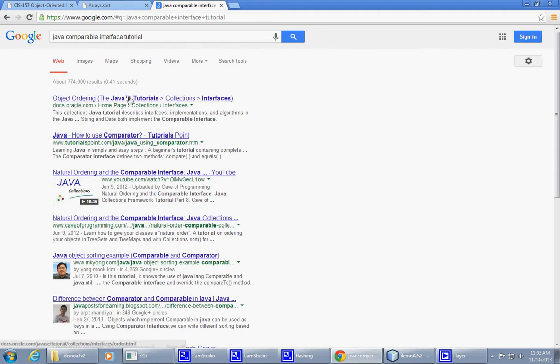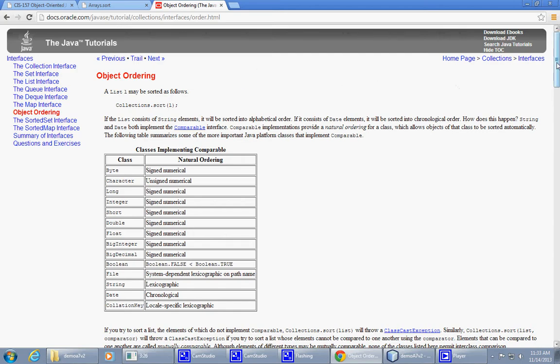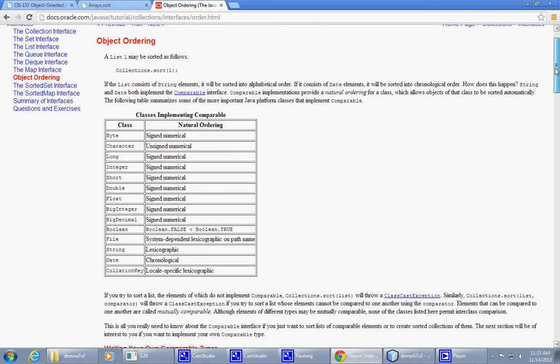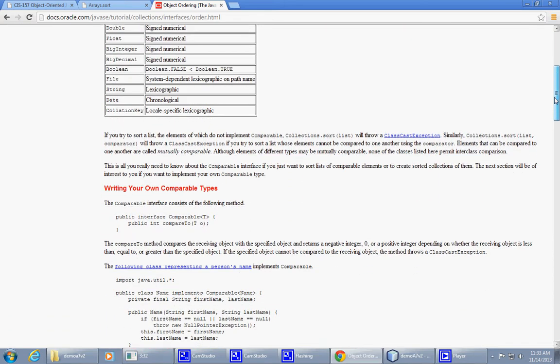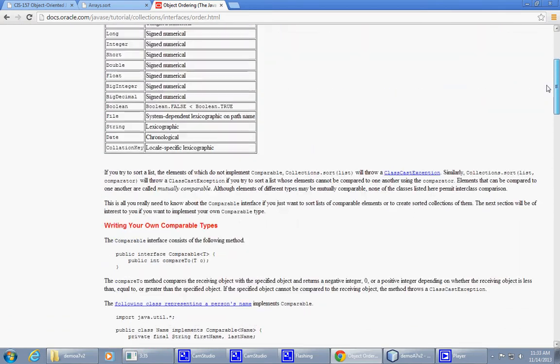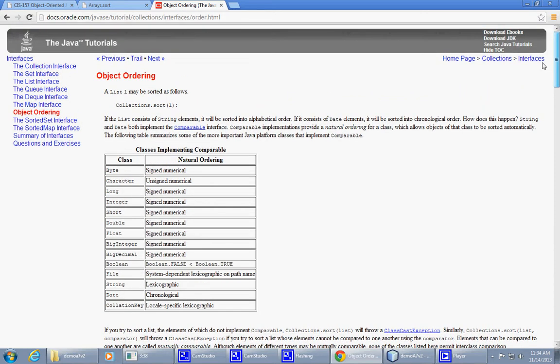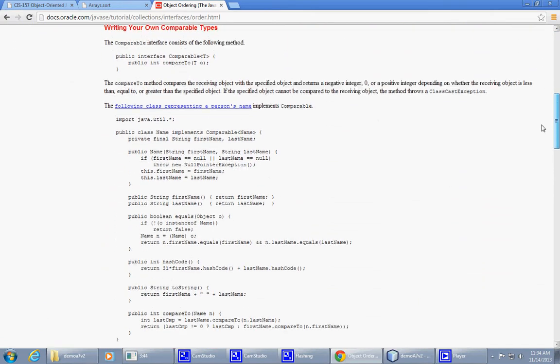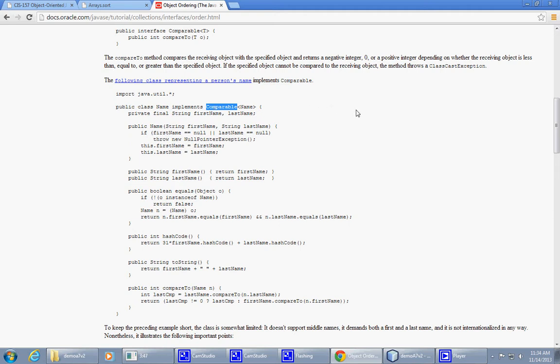On Oracle website, there is collections and interfaces tutorial. It's the first choice here, and I would recommend that you read this material. It's very good reading, strongly recommended reading. Object ordering, that's what we were talking about. And it does introduce something that we'll call comparable. Now, first of all, the comparable interface comes from the Java util package. So I'll do that first.